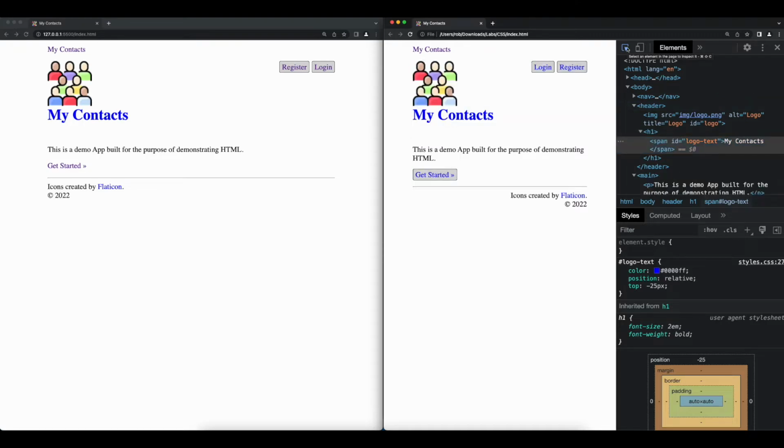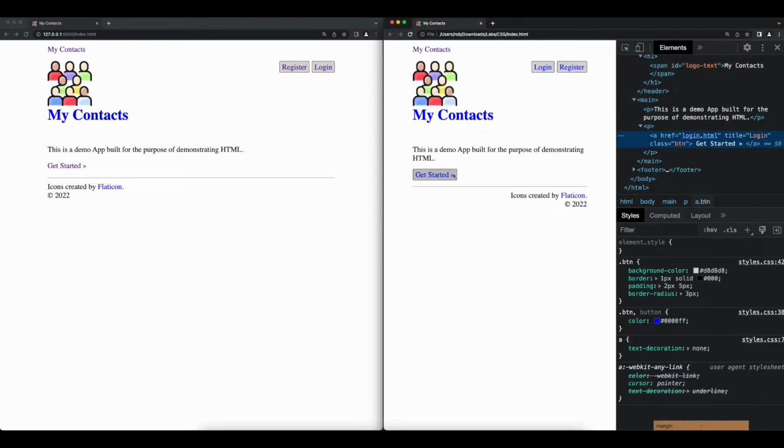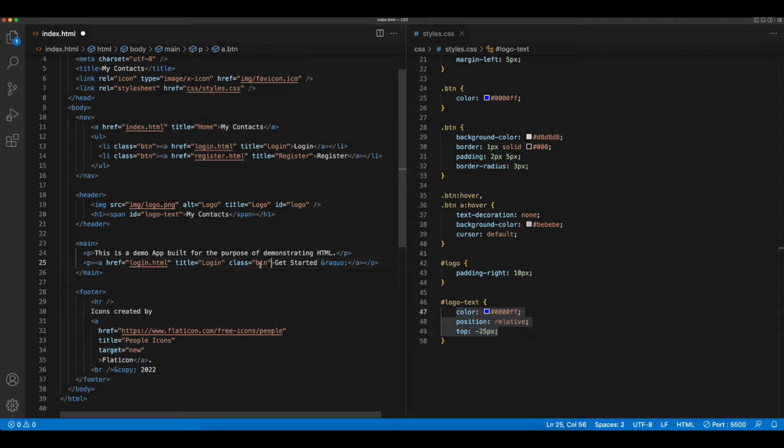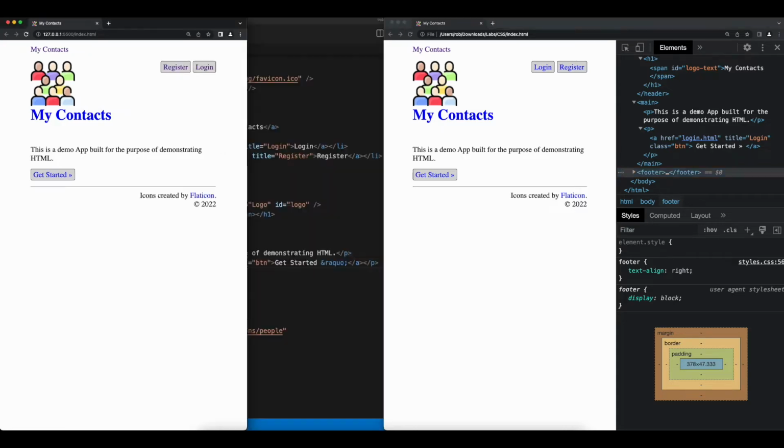So it looks like we're pretty close to having the home page done. We still need to style the Get Started link to look like the page on the right, which shows that the anchor tag has a class of BTN. So we'll add that in the code. And we also need to apply a style to the footer to align its text to the right. So let's go ahead and do that. I'll add the BTN class to the Get Started link, then some CSS to align the footer to the right. Save our files and go back to the browser, and now the pages look the same.